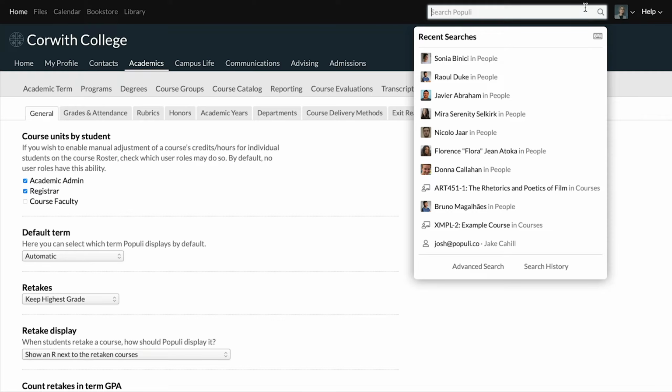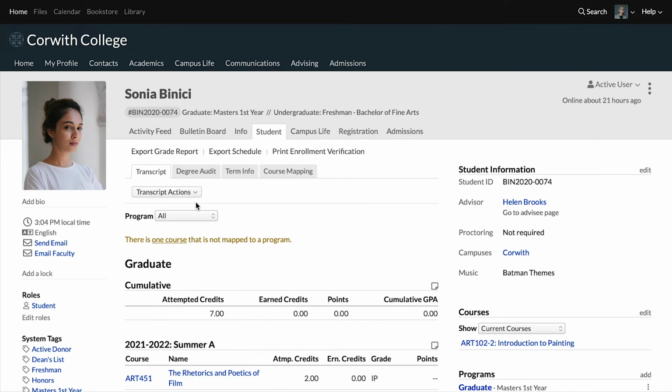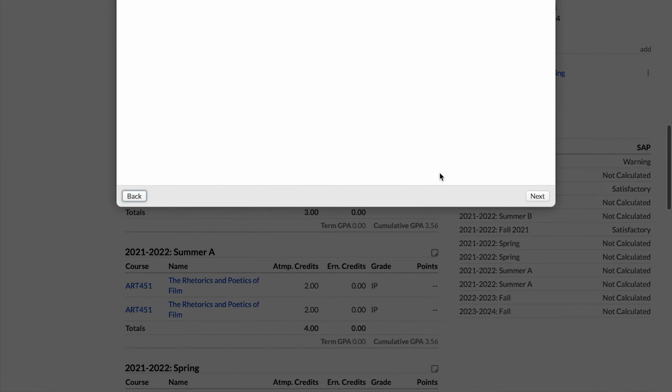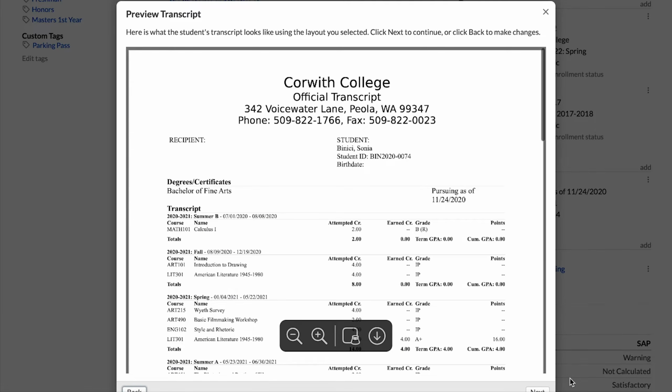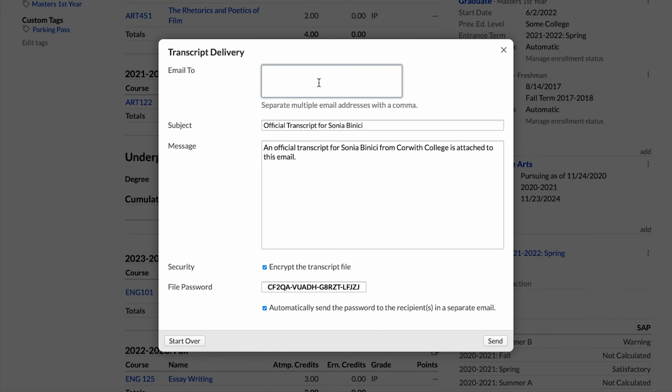Let's go to a student's profile and then to the Student tab. And then we'll click here on Transcript Actions and then click Send Official Transcript PDF. And then we're going to choose the correct layout, the correct program if we need to change anything there, and then click Next. We're going to generate a preview transcript, and then we'll go to the next step here. We can skip over everything here. This is what I want you to see right here. Without web transcripts enabled, this is how the message looks, and then this is how this section of this dialog looks.